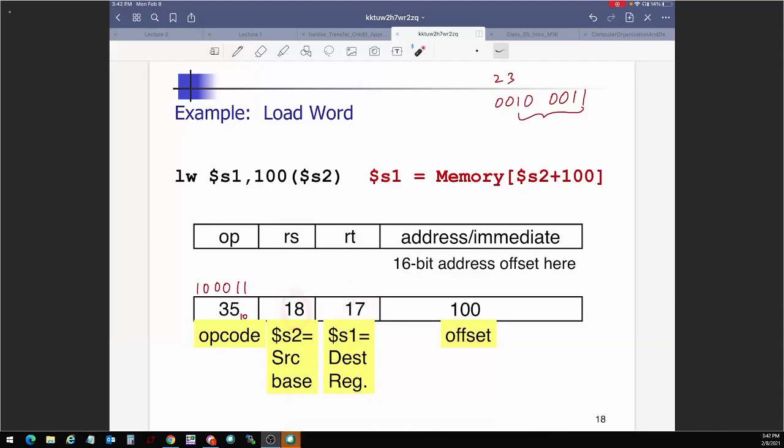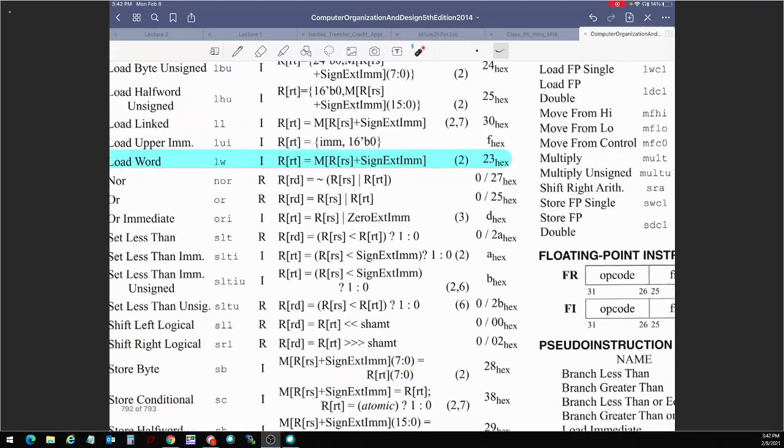RS, what is it? S2. Where is S2? Right there. What is the number for S2? 18. That goes over there. I have to look at all of these over here, by the way. You see this? RT equals the memory at RS plus the sign extended immediate. That's your offset.